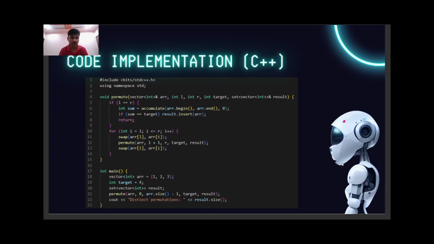Thanks, Het, for giving the overview of the problem statement. Let us now discuss the code implementation. Here we have the function named permute, which takes the arguments: the vector array, L meaning the left index, R the right index, the target, and the result.